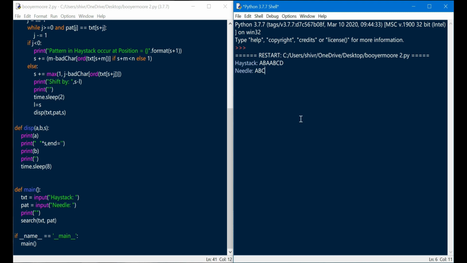So the program checks the last character of the needle string and the respective character from the haystack string. It takes the value from the bad match table and shifts the needle string by that many positions. Similarly, it goes on until it finds all the characters of the needle string matching in the haystack string. When it finds that all the characters from the needle string match the haystack string characters, it gives you the positions where you can find the match in the haystack string.